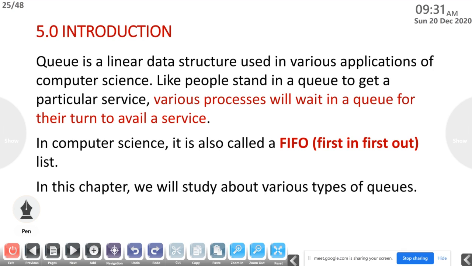So various processes will wait in a queue for their turn to avail a service. Why are we waiting in this queue? We are waiting for our turn to get our service. So that is the disciplinary part. So various processes in computer science will wait in a queue for their turn to avail a service. In computer science, it is also called first in, first out.